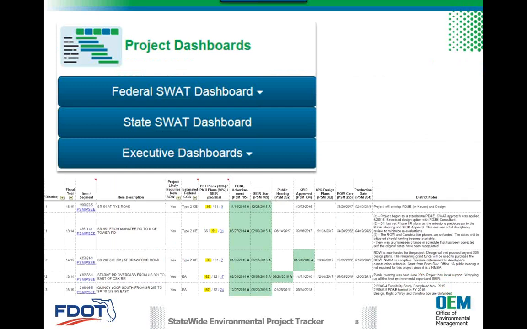The project dashboards track project schedules, provide access to the department PD&E project schedules, and integrate with the project schedule management, or PSM system. This data is imported from PSM and the work program every night. It contains some basic information about the project and anticipated and actual dates for each of the environmental PSM codes.